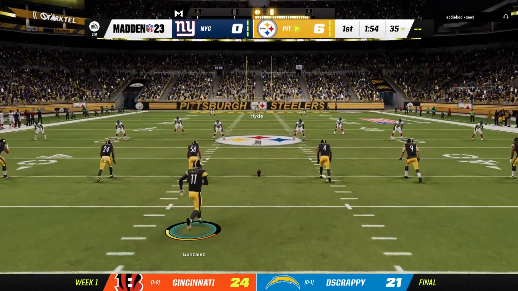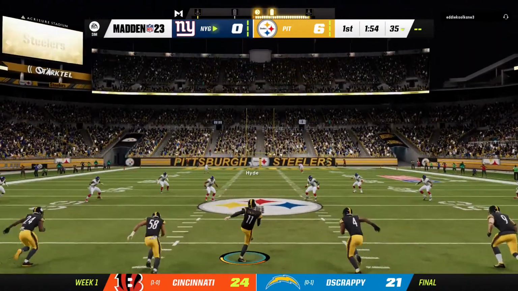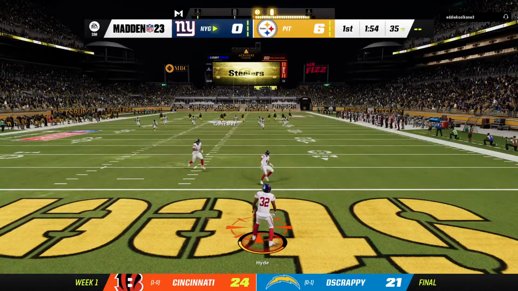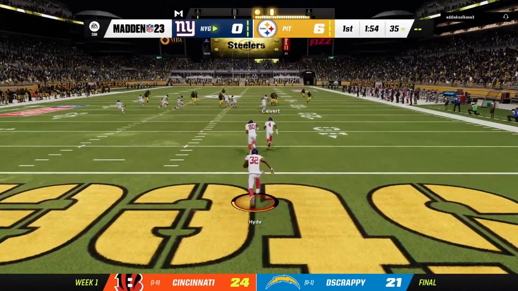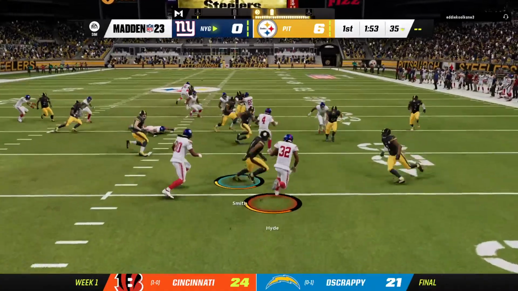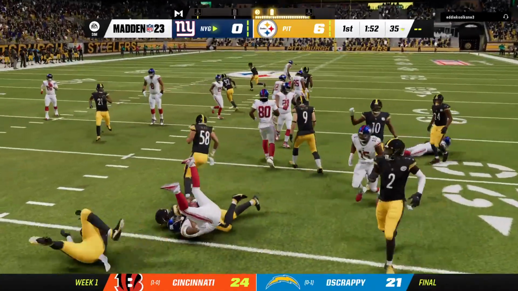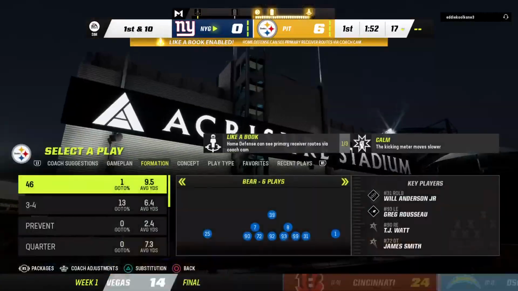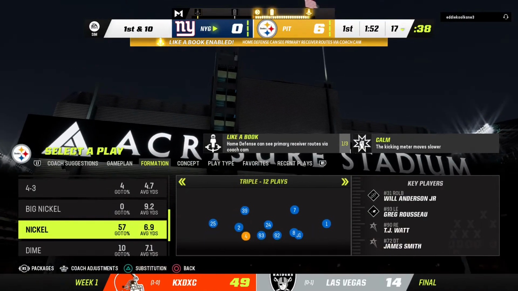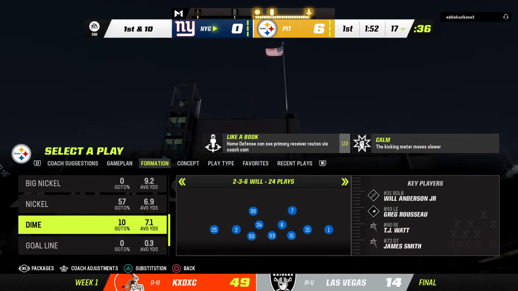So with the missed PAT in his rearview mirror, he goes back out to kick this one off. This is going to be returned from the middle of the end zone. And he will be brought down here inside the 20. Good coverage as he's dropped at the 17.